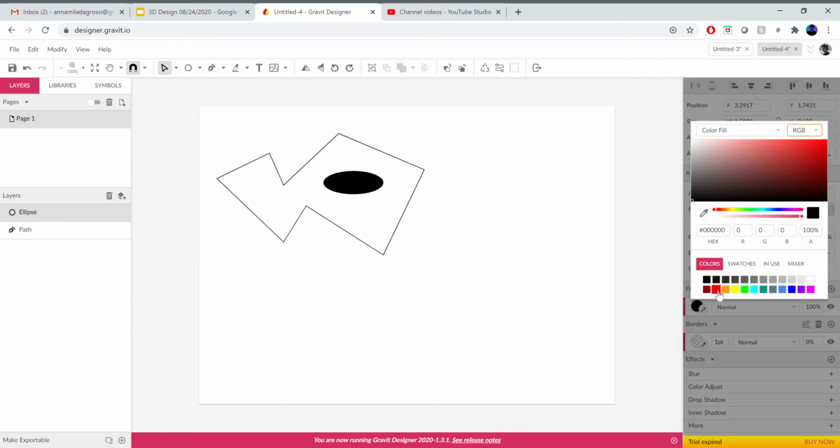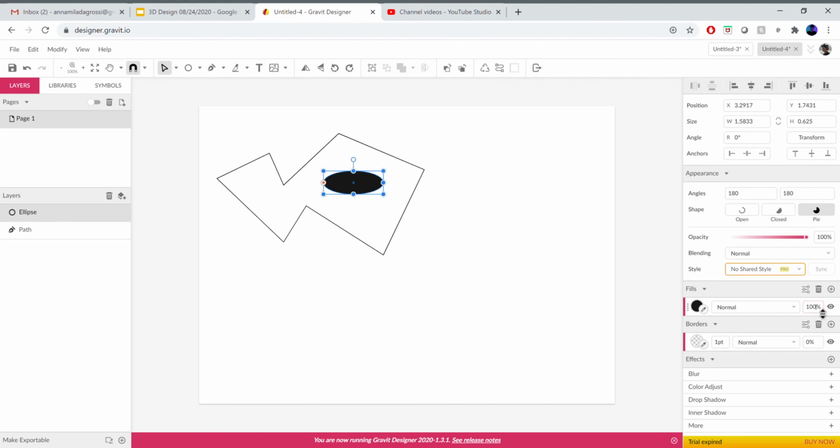You can change colors of the fills and borders as you want. If you don't want a border or a fill, don't put it as white. White is still a color and it will be recognized by the machine. If you want something to be transparent or get rid of it, put it at 0%. Okay?